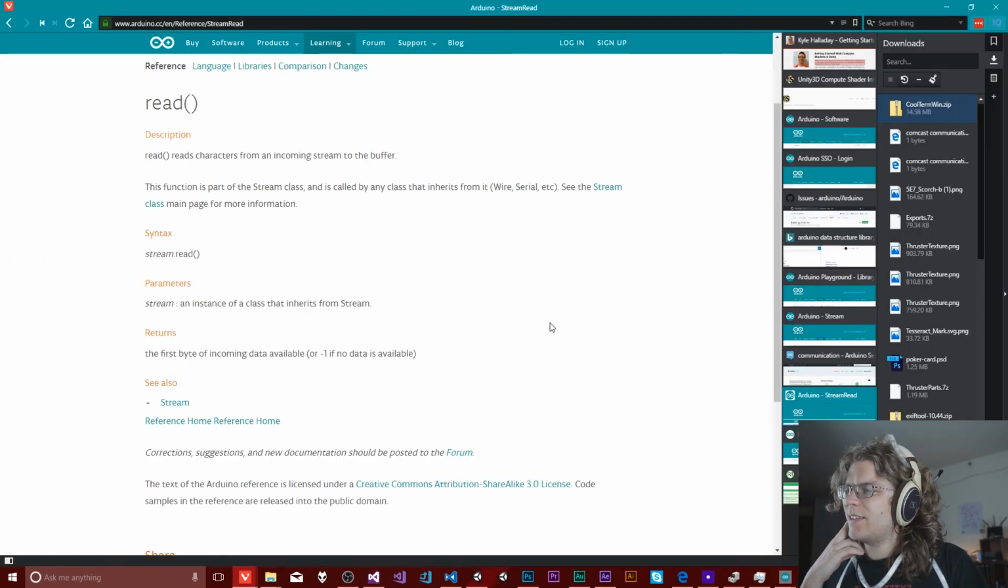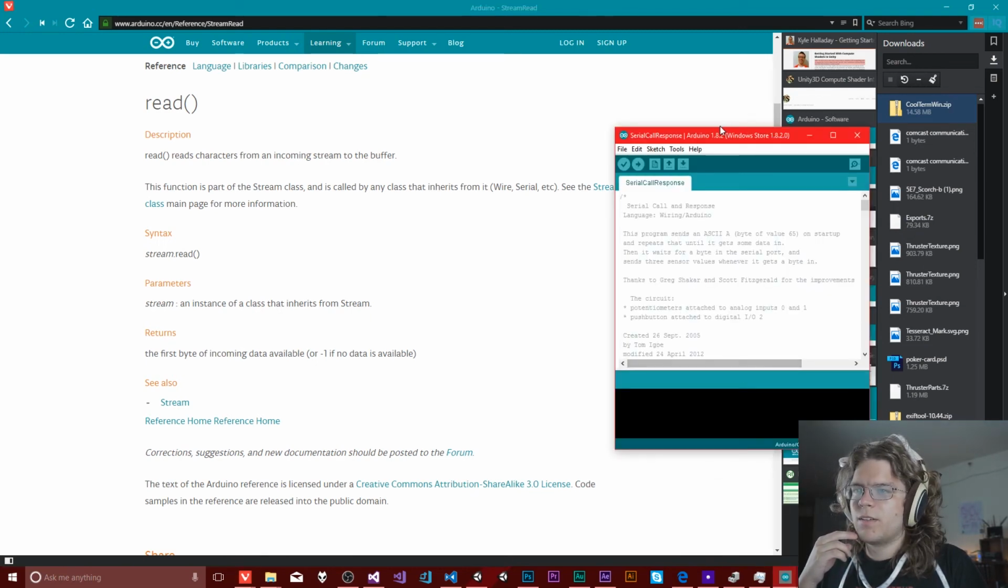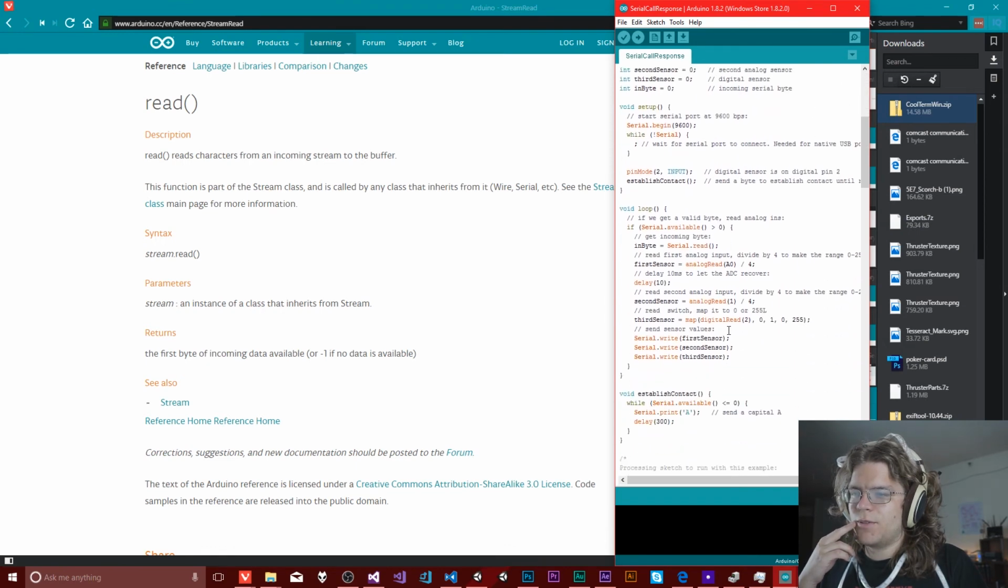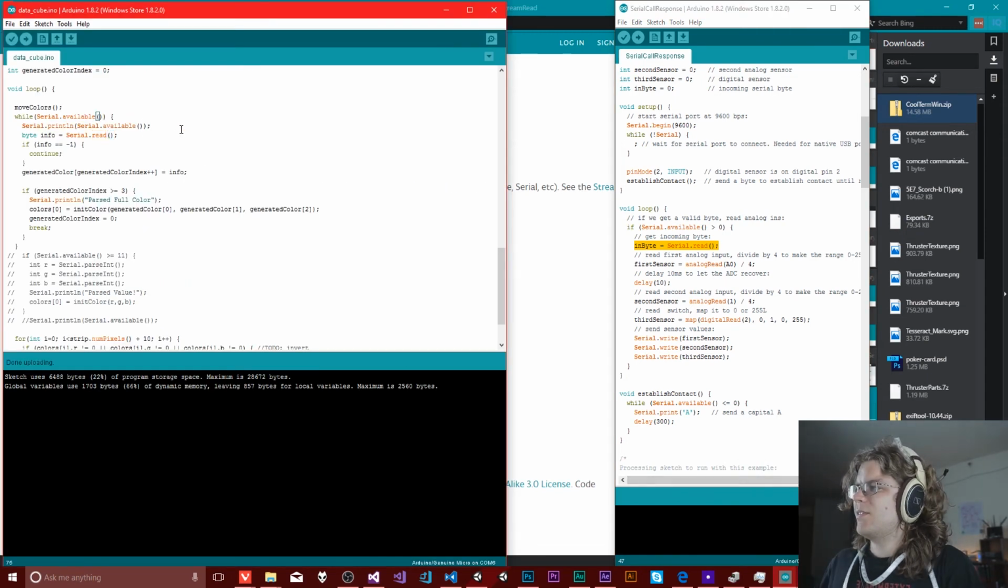Am I not passing the right things to this? An instance of a class that inherits from stream. Okay. We had open an example where we were reading. Oh, is it going to return like -1 or something? Uh-oh. Okay, so let's do greater than 0. Maybe that was our issue.